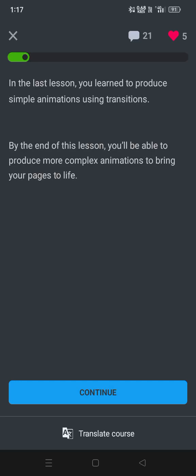In the last lesson, you learned to produce simple animation using the transition. By the end of this lesson, you will be able to produce more complex animations to bring your pages to life.